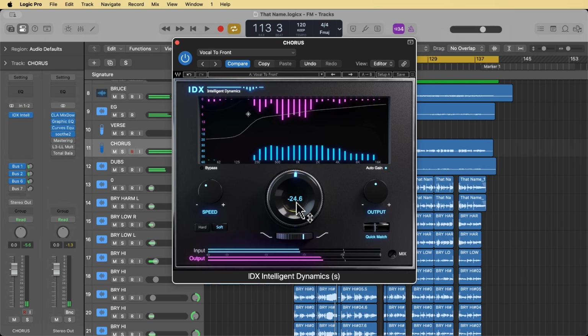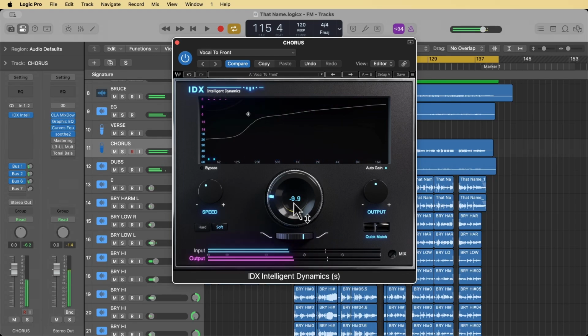It's probably hitting a little too heavy. But just like that, the vocal's really popping out. So obviously you can fine tune from there, but I think for showing what this thing can do, that's great for a lead vocal.